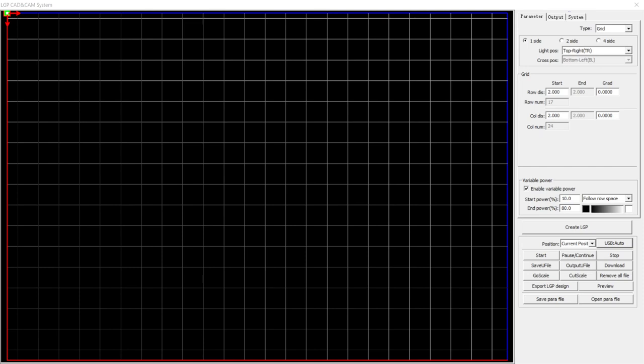Alrighty guys, in today's video we're going to be looking at some extra options for your variable power option that's located within your LGP design feature. But before that, let's have a quick intro first.